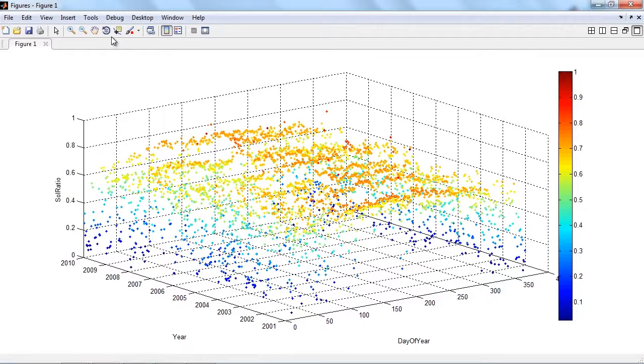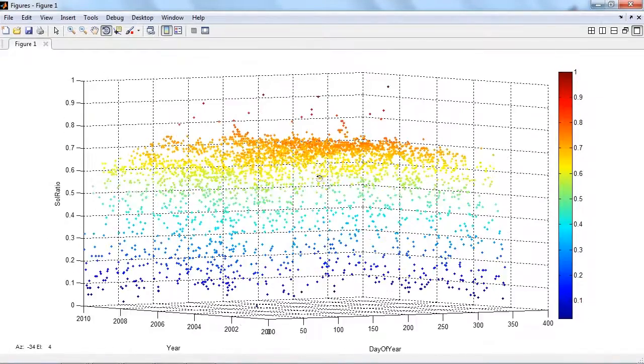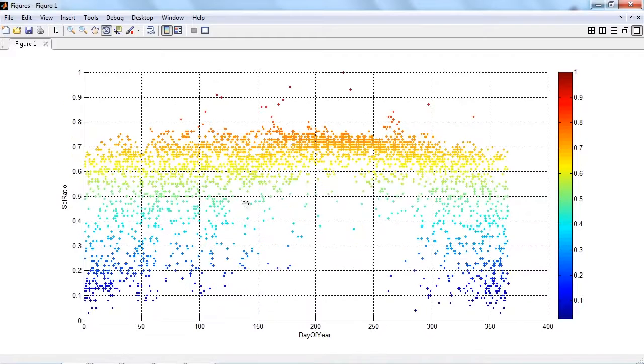So now I'm going to come up to my toolbar, grab my Rotate 3D tool, and if I left click and drag, we can actually rotate this around and look at it in 3D. If I right click, we can jump to a particular view like XZ. So now we're looking at solar ratio versus our day of the year.